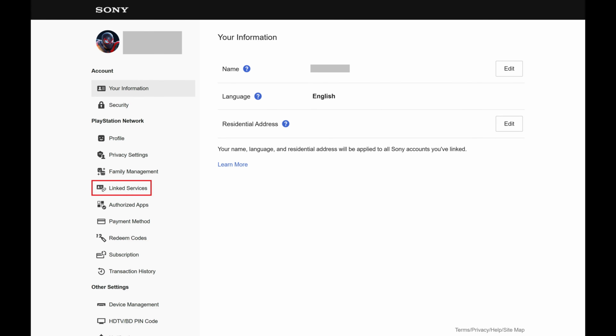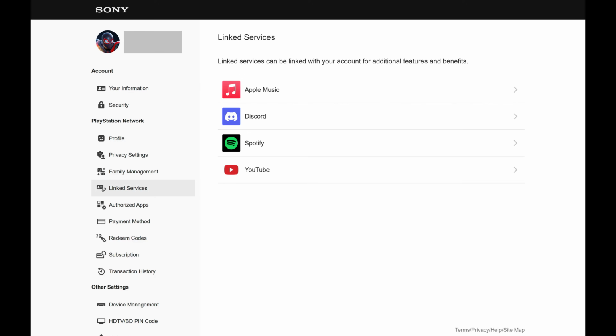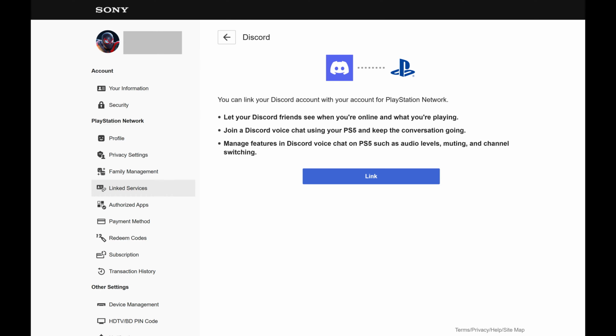Step 3. Click Linked Services in the menu on the left side of the screen. The associated menu opens. Step 4. Click Discord.